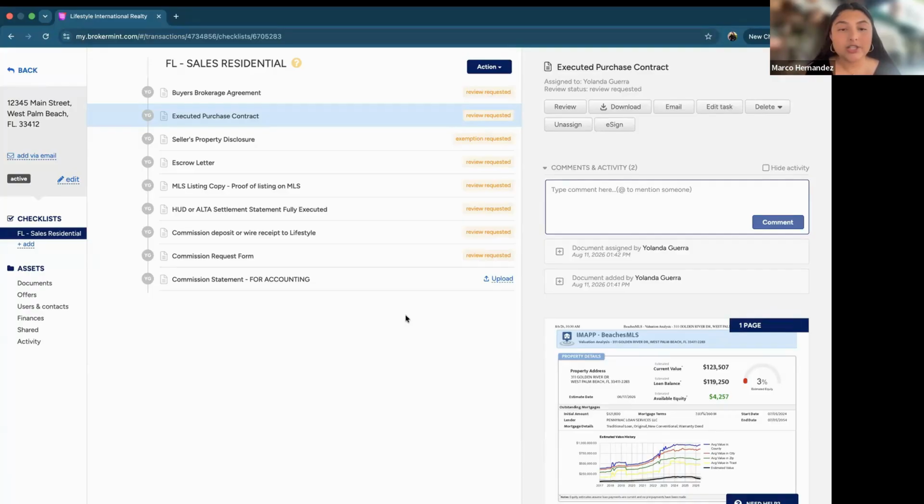What else? Should the request for commission be sent 2 to 3 days prior to get paid at closing? No. Unless you're doing a CDA, if you're doing a CDA, then yes. But a CDA is not the same thing as the commission request form. The commission request form is totally separate. The commission request form is when you're getting your money paid to Lifestyle directly, and then Lifestyle will pay you.